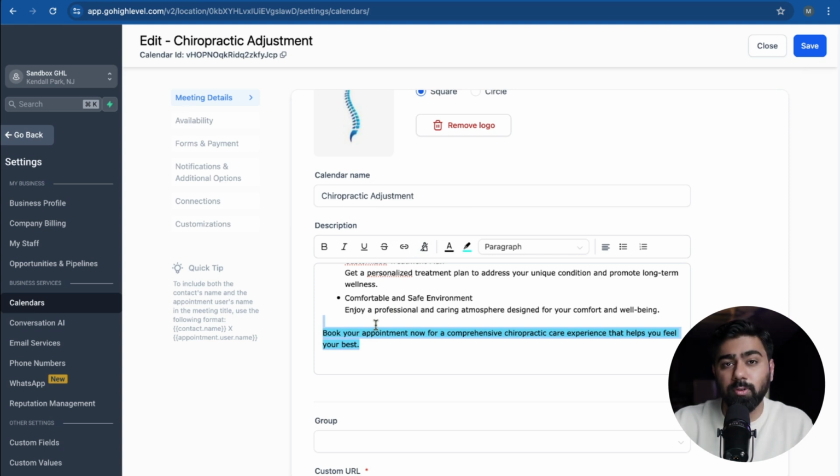So this is how you can use these features to manage your time well or help your clients manage their booking process better. That was about this video.